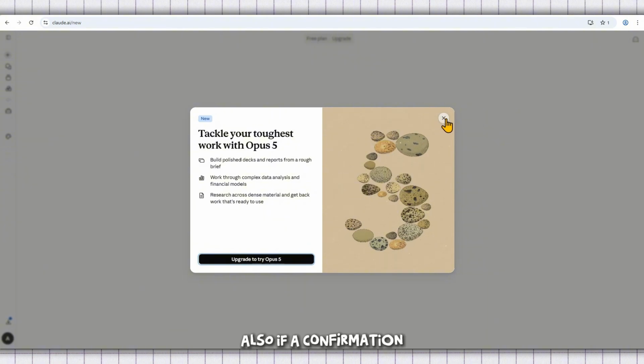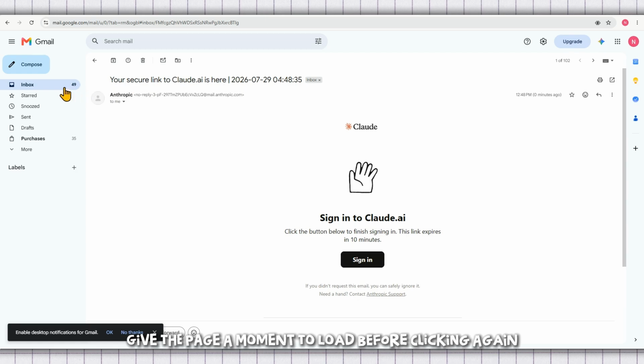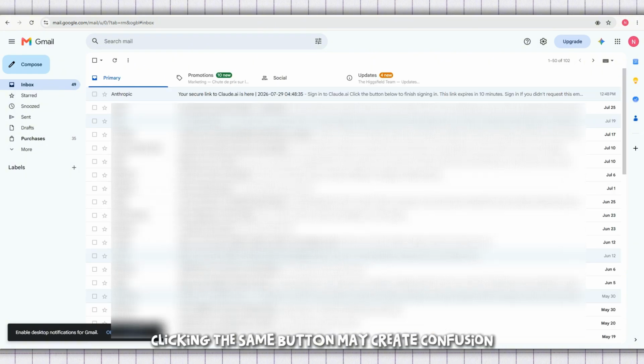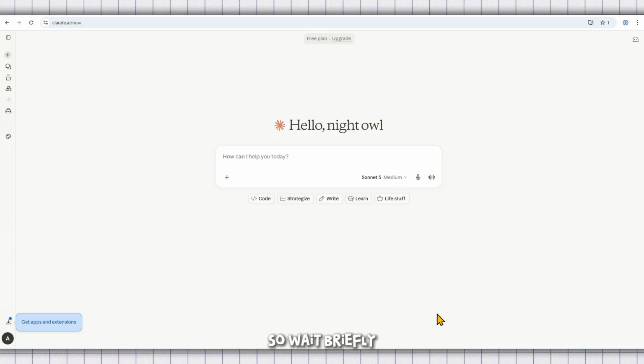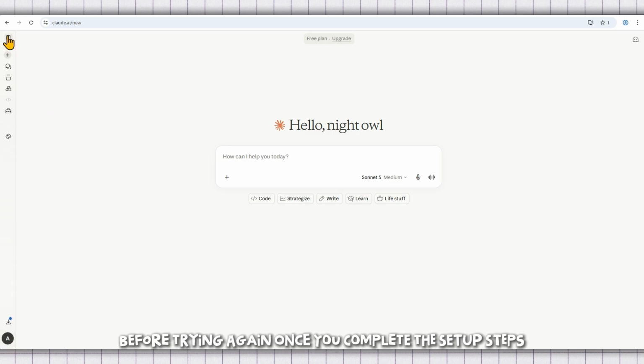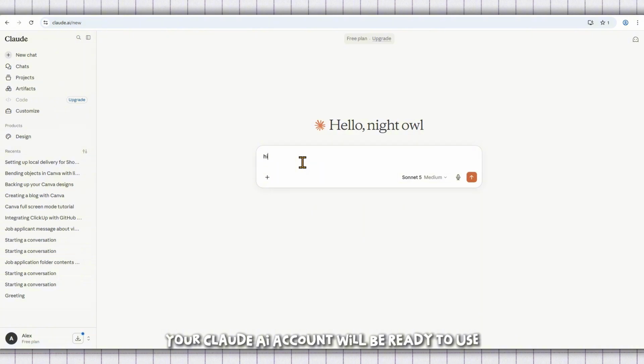Also, if a confirmation message doesn't appear right away, give the page a moment to load before clicking again, since some sign-up pages can take a few seconds to respond. Repeatedly clicking the same button may create confusion, so wait briefly and check whether the next page opens before trying again. Once you complete the setup steps, your Claude AI account will be ready to use.